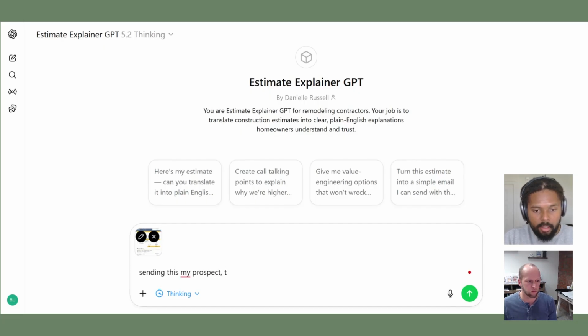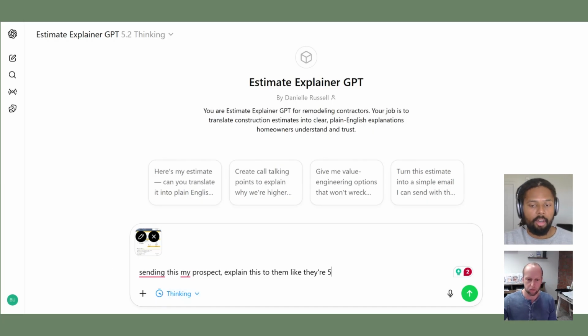They explain this to them like they're 5. And that's no dig on my prospect, Spencer, but everybody wants things that are really easily explainable. This is where I would use some thinking. Anytime that you're going to have your custom GPT analyzing images or files, thinking always helps.